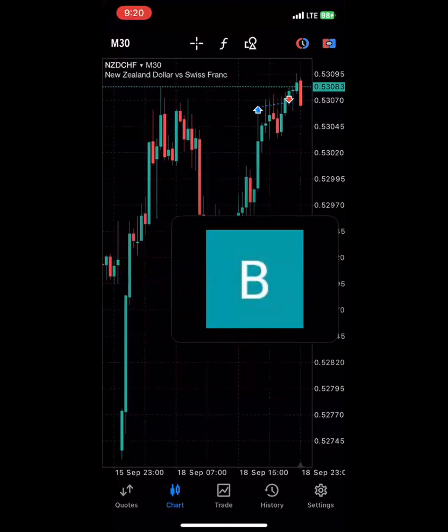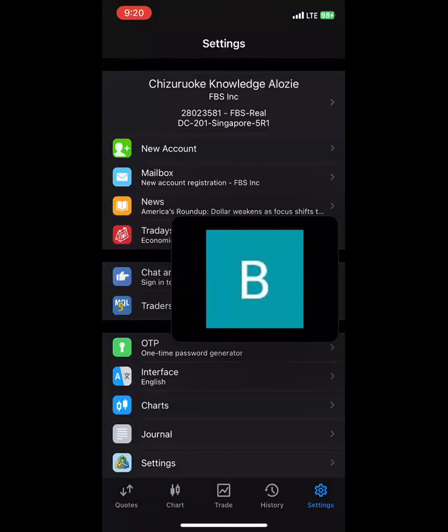Well, you already have your... come to your settings. You already have a real account. Why did you share your screen?